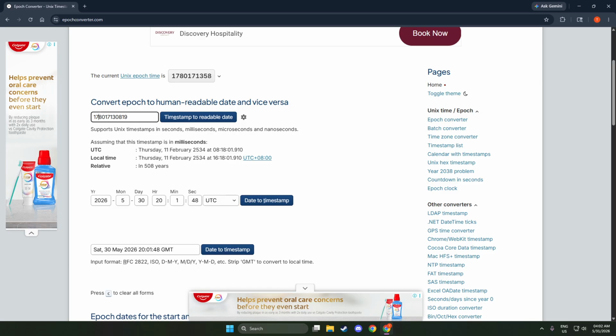Next, verify the time zone. Converters frequently default to UTC. If you need the local time for your region, look for a time zone dropdown and select the appropriate zone. This is especially important around daylight saving transitions when an hour can shift. Once you've set the time zone, the displayed date and time should reflect exactly what you expect.